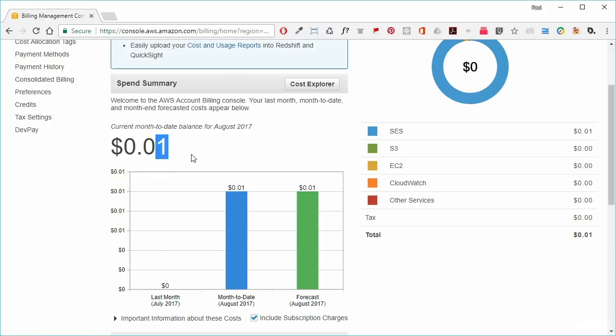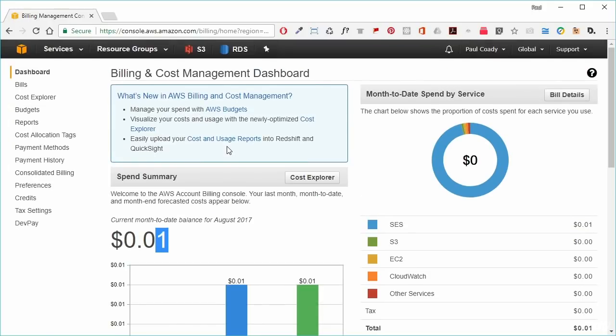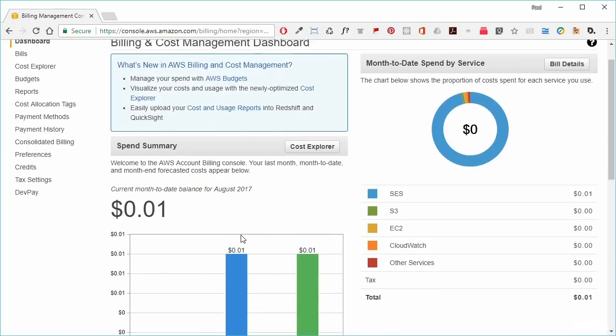Now, the reason is because I just use this account for doing labs and nothing else. So just the same as I'm getting billed 1 cent, you could do the same with your account. Just keep it to 1 cent or below. It's quite easy to do. All you need to do is just make sure that you check the billing and cost management dashboard regularly to make sure you're not going to exceed it.